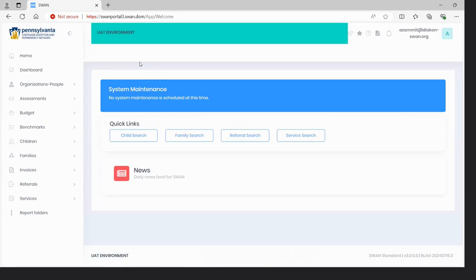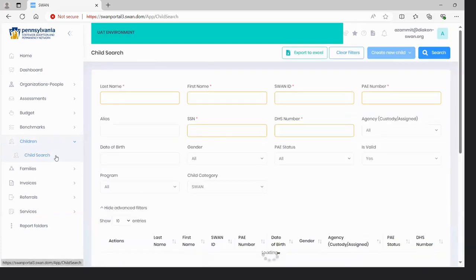Let's try searching for an existing child record in SWAN Portal version 3. To access the child search function, we can either click the child search button in our quick links menu or in the left side navigation panel. Clicking either of these buttons will open the child search function where we can enter information by which we want to search. You will see a number of fields here outlined in red.